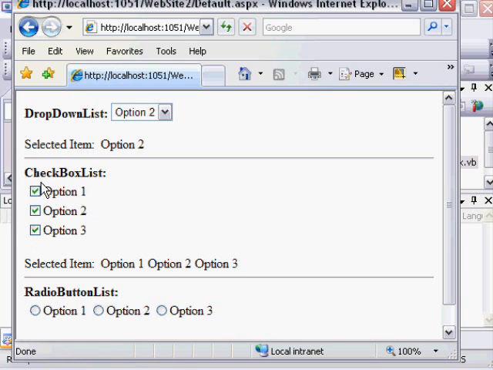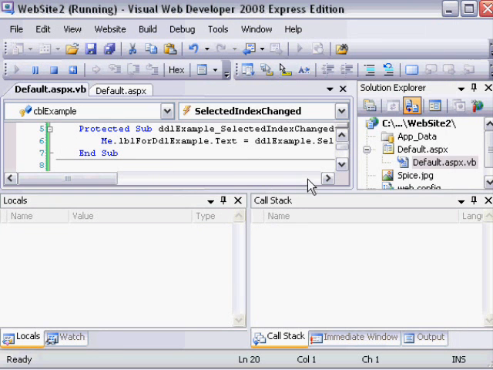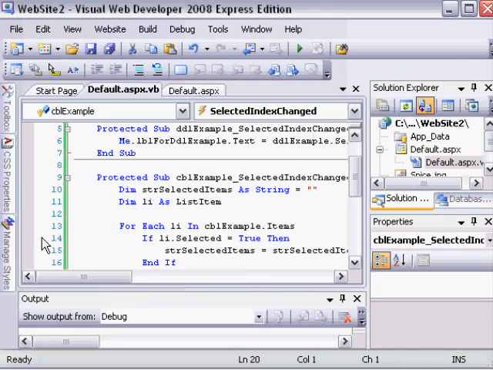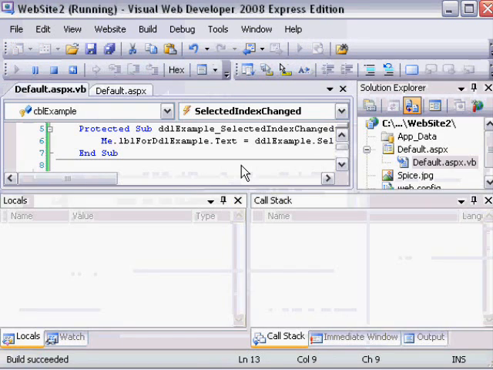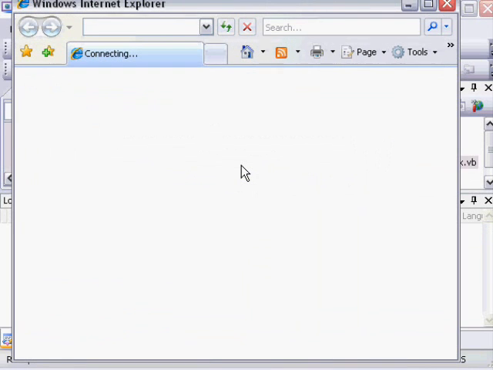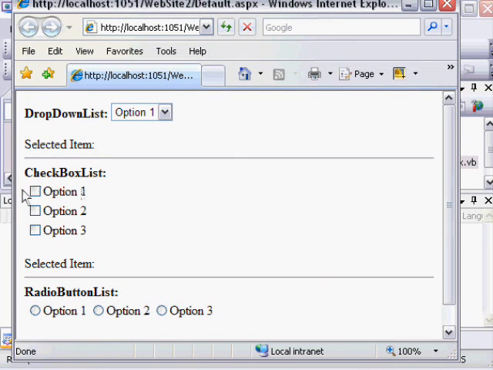I'll close the page one more time, and I'll set a code breakpoint on the for statement. So now what I'll do is I'll run our example. We're going to navigate between the page and the source now because we're debugging. I'll choose a checkbox. That throws us into the event handler.